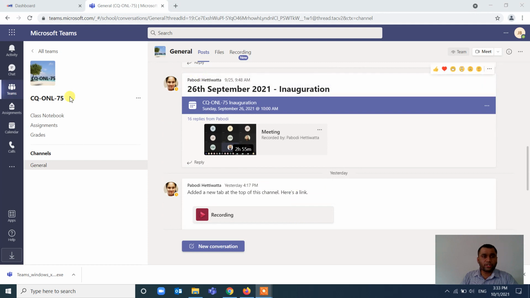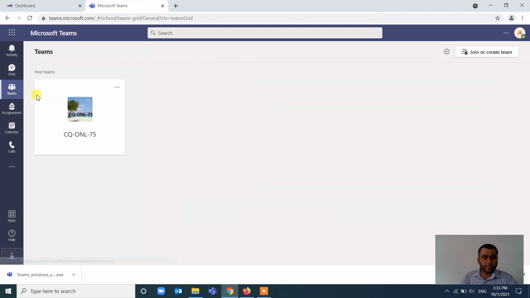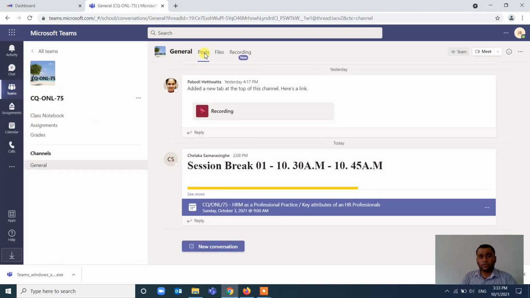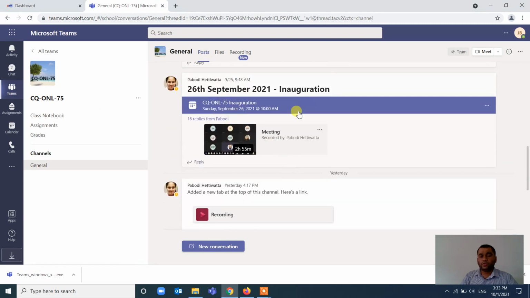So first, what you need to do, you need to go to Teams, select your batch code, right? Once you click the team, you can see your batch code, click your batch code, then go to post. Then you can see your lecture schedule, everything there. For example, here you can see inauguration. Here it is clearly mentioned what is the day, what is the date, what is the time, right?